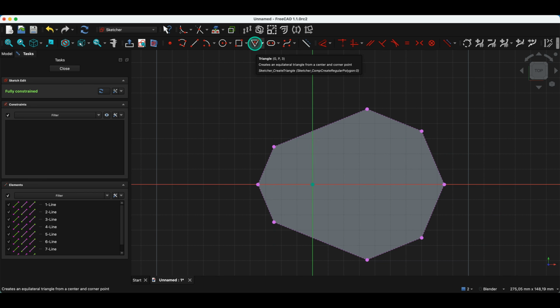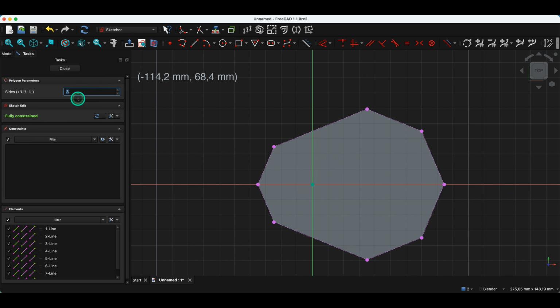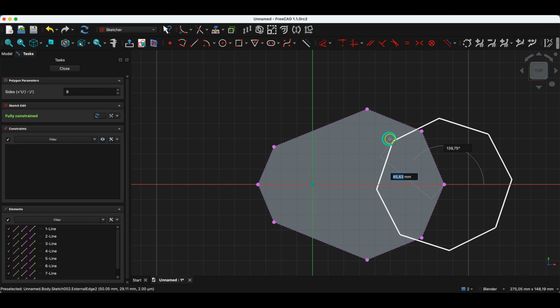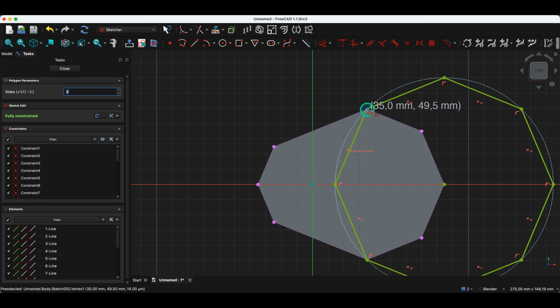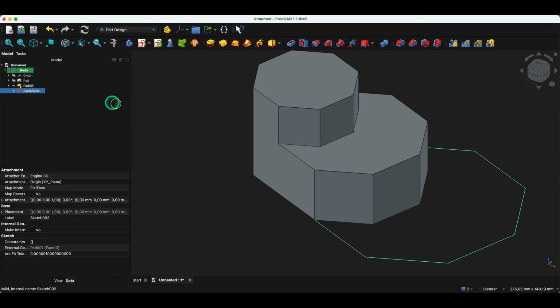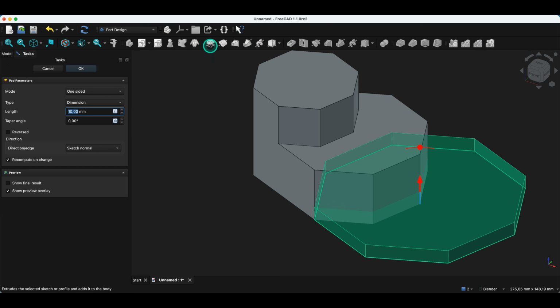And I select Drawing Polygons again. I enter the number of sides 8. And just like before, I place the first corner of the polygon at this point. When this point is highlighted, I click the left mouse button. And the second point of this polygon I place at this point. When this point is highlighted, I click the left mouse button. I close the sketch, and based on this sketch, I will create a solid by extruding the sketch to 20 millimeters.